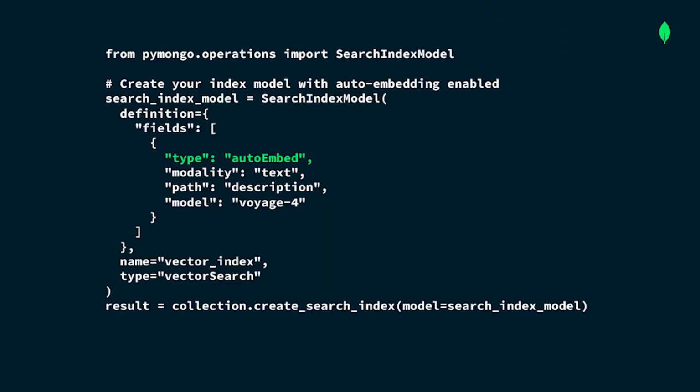To configure it, set the field type to auto-embed in your vector search index definition. Specify the modality, the document path you want to embed, and the Voyage AI model you want to use. That's all the configuration needed.